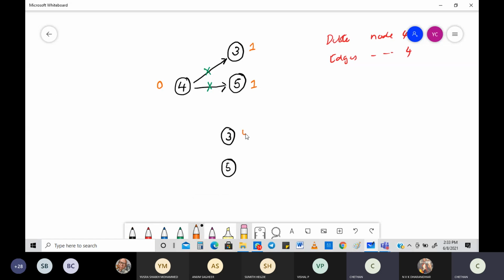What is the in degree of 3? 0. What is the in degree of 5? 0. Okay, so in the next step, you can delete either 3 or 5. See, you can delete either 3 or 5. There are no changes there. Nothing is going to happen. Either 3 or 5, that's all fine.